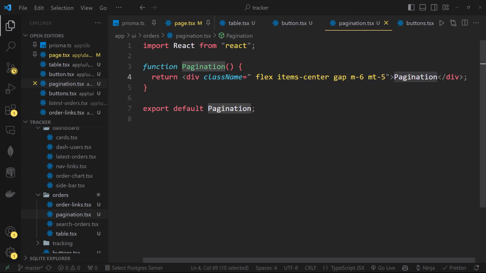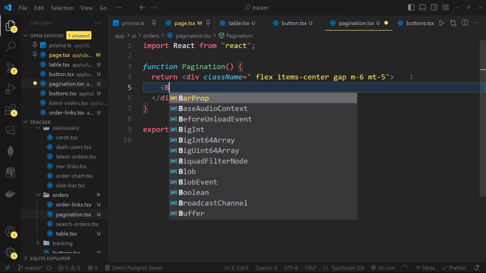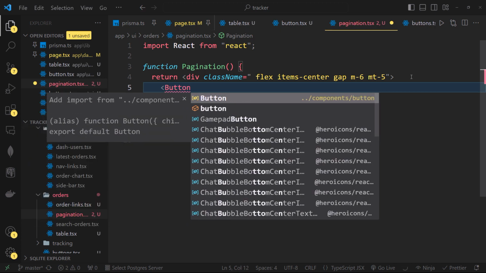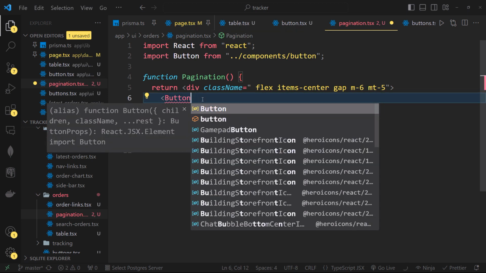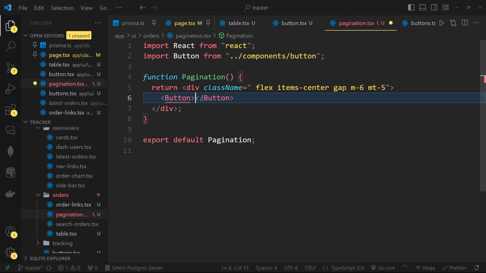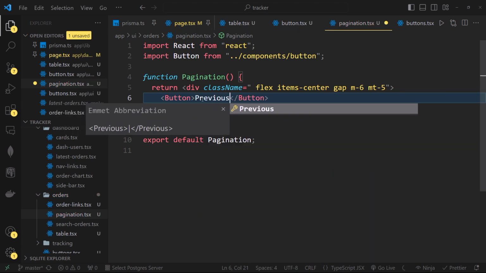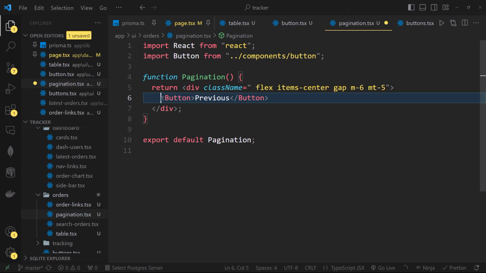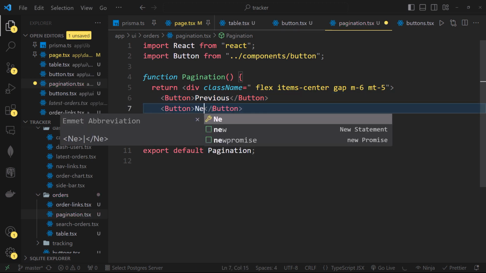Now here I'm just going to bring in our button component here. So here I'll just say button. Okay, not like this. Yes, it's expecting us to pass a child to this button here. So here the first thing I'll say, this is going to be previous, like this. And for the second button, I'll just pass next.